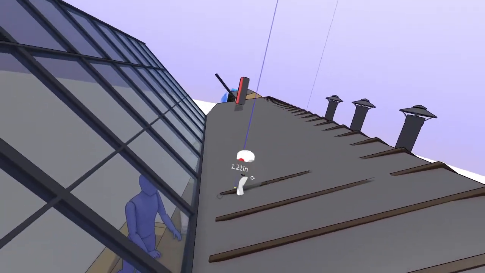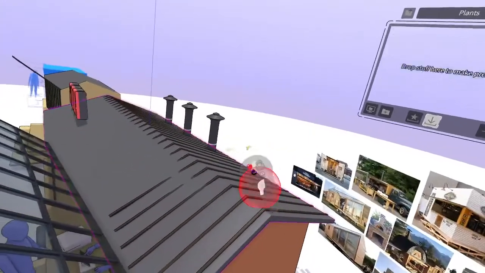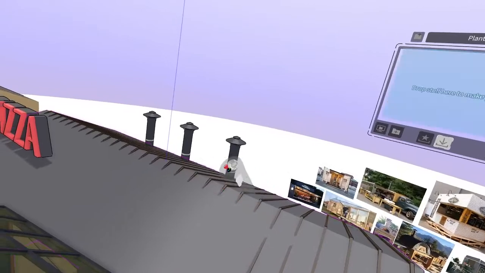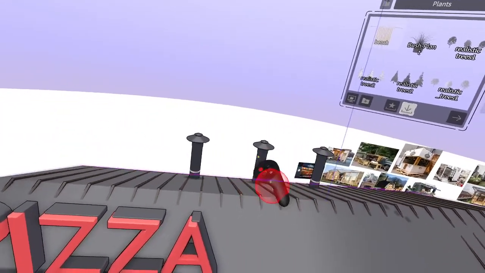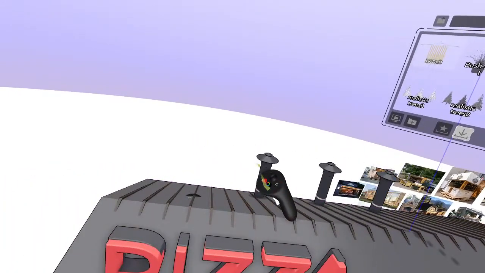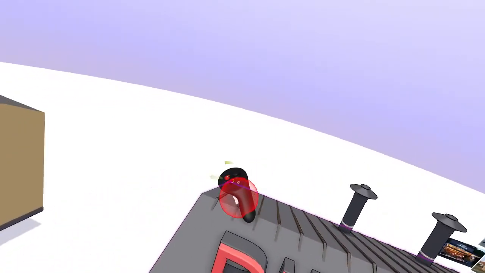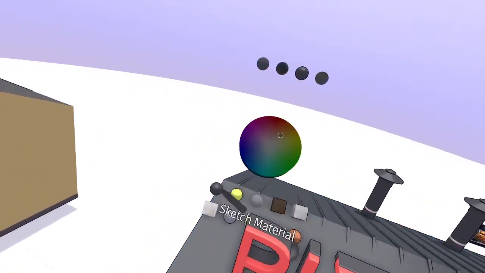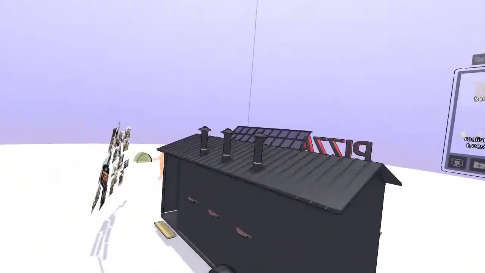Or if you wanted to get super detailed with your model, you can always take it to another program that has some of those features that are a little bit easier to do. For instance, I'm thinking in Alias, it would be very easy to project a detail like that onto a flat surface. And again, you can do it in Gravity Sketch, but it'll take some time.